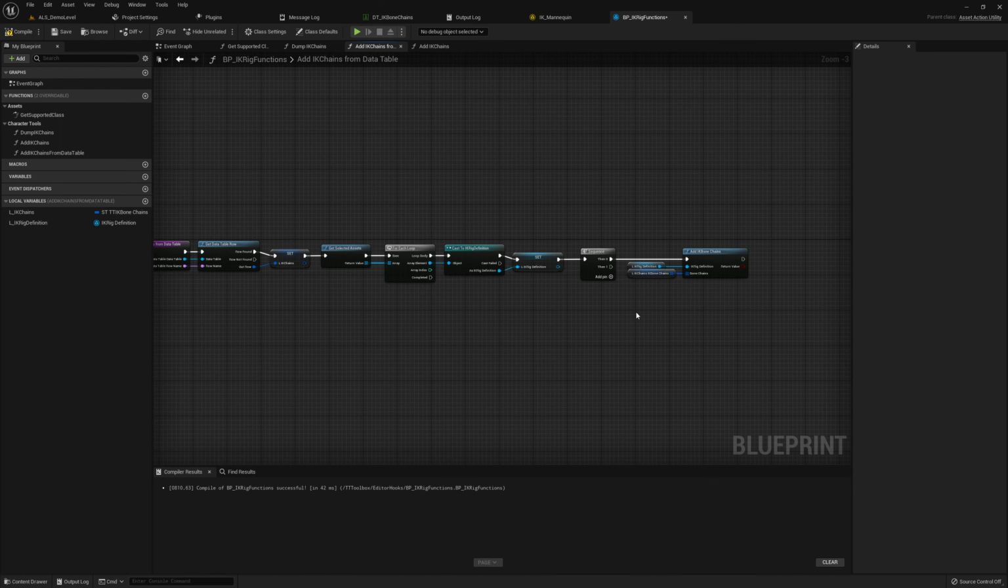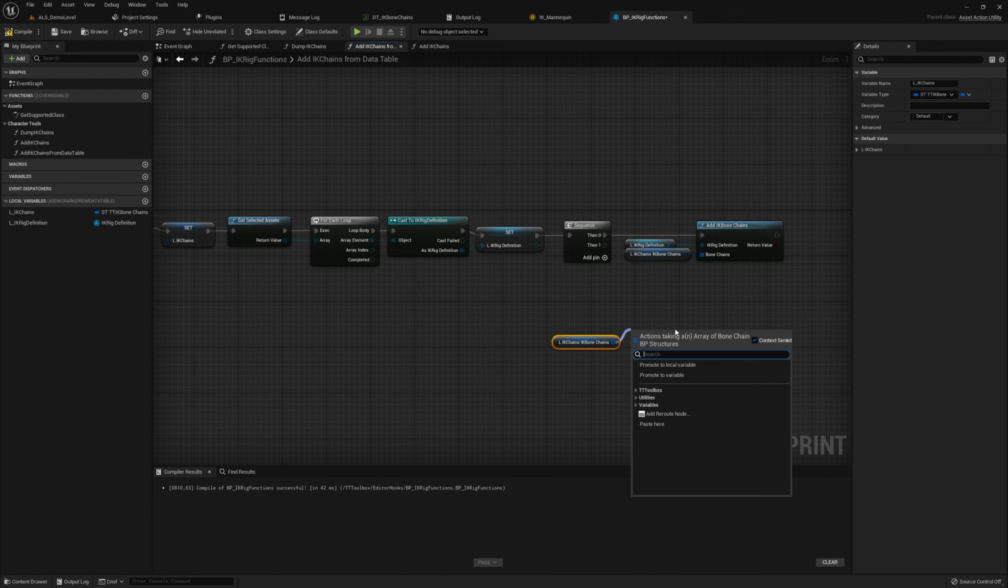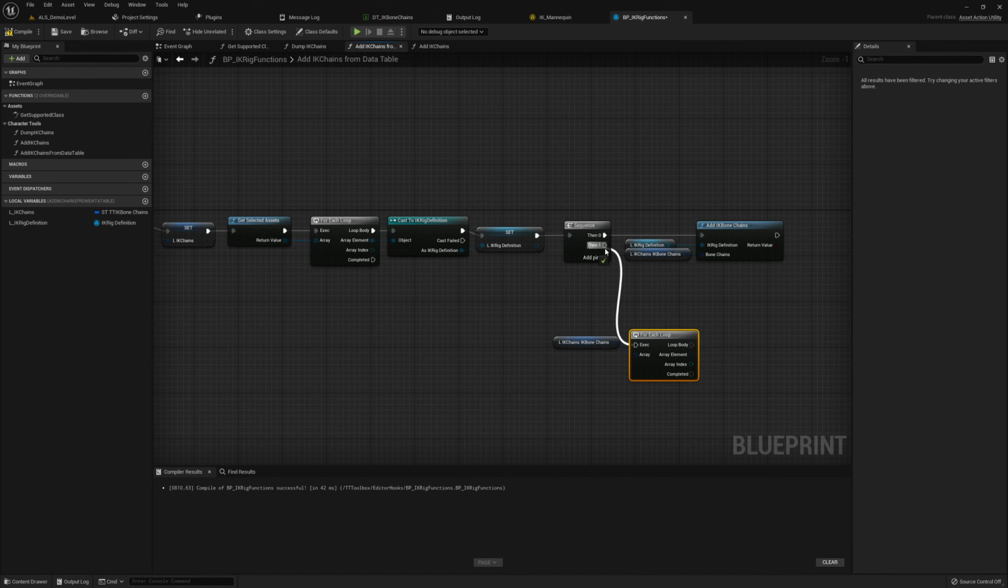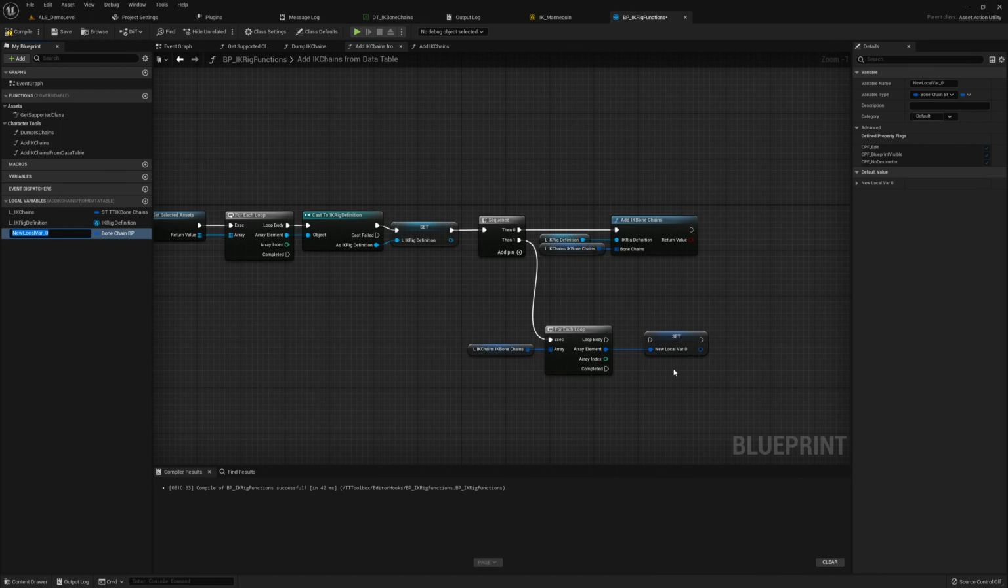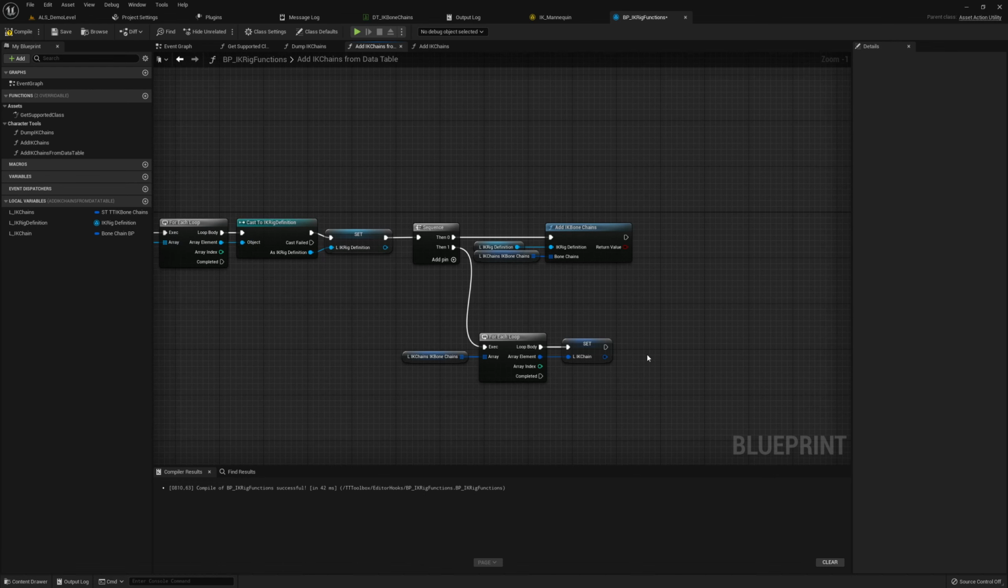And we move this to the left a little bit, or to the right a little bit more, and this one is done. So what we need to do now is to iterate over all IK chains with a for each loop, connect the execution pin, and we need also to promote this to a local variable, say LIK chain. So it will save us later a little bit of headaches with crossing wires. And then we need a branch node.